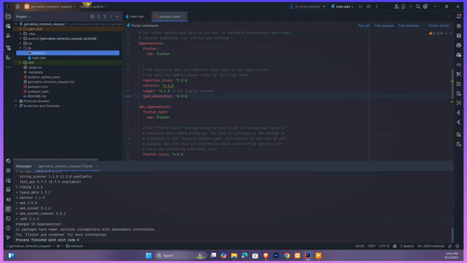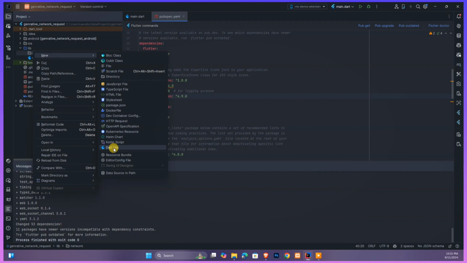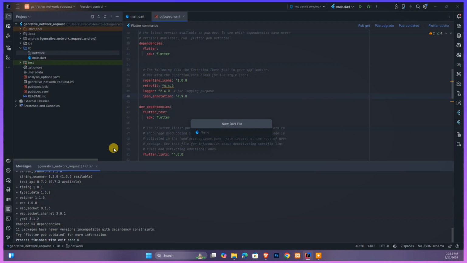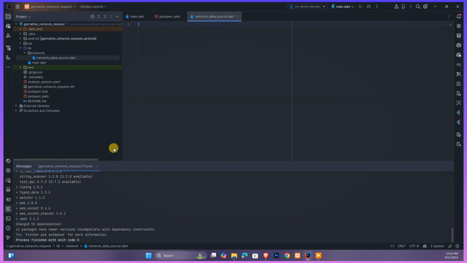The name of the folder depends on your structure, whatever you want to write. First of all, I write a file; you can name it request, or you can name it data source. I'm just writing the name data source, in network, network data source. Here I declare a class, network data source.